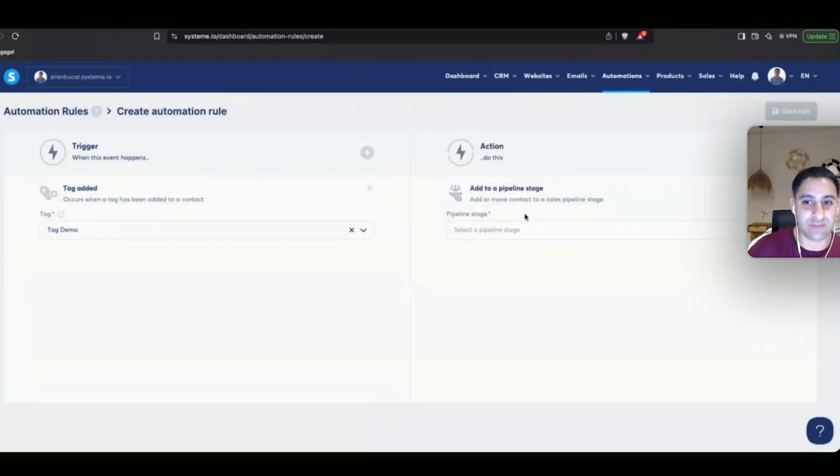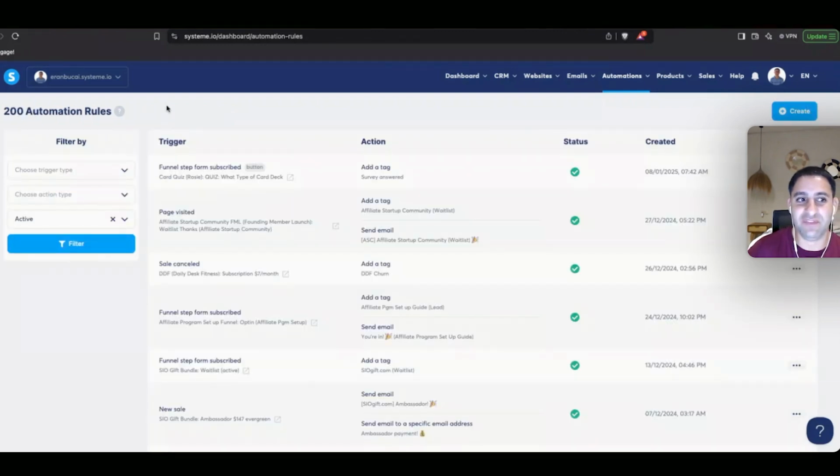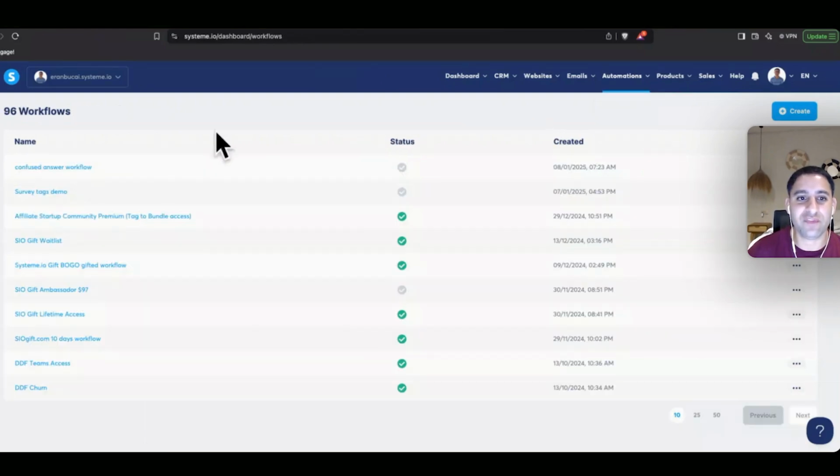Maybe you want to add them to a specific stage in a pipeline. That's also an option. So you just have to have something set up here. Now, I like to use rules specifically if it is a very simple, I want to do this, and so I need this done. So add a tag and do these actions. That's when I would use rules. Alternatively, you would use workflows for a more unique scenario.